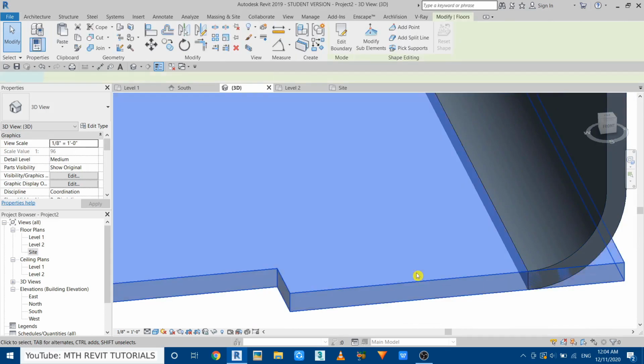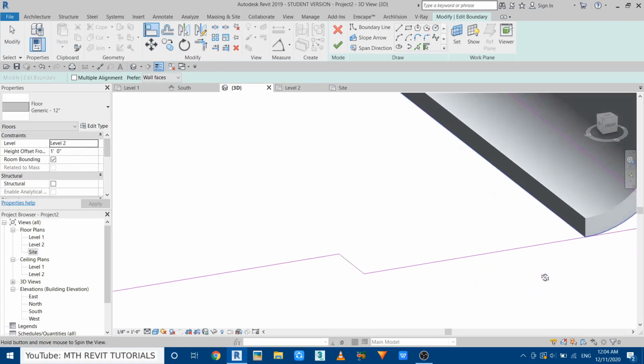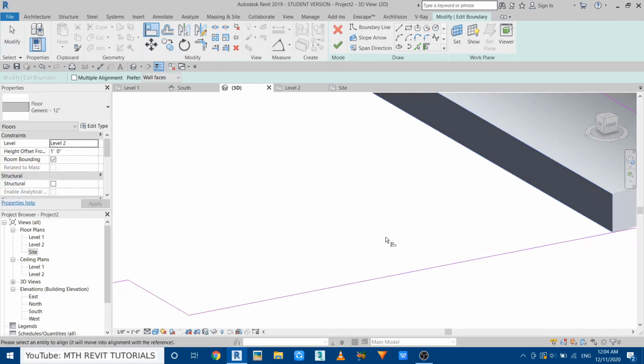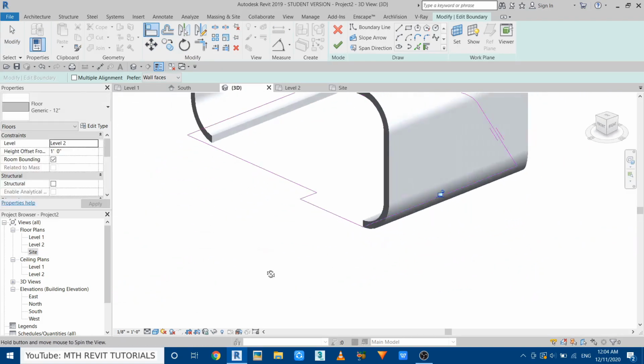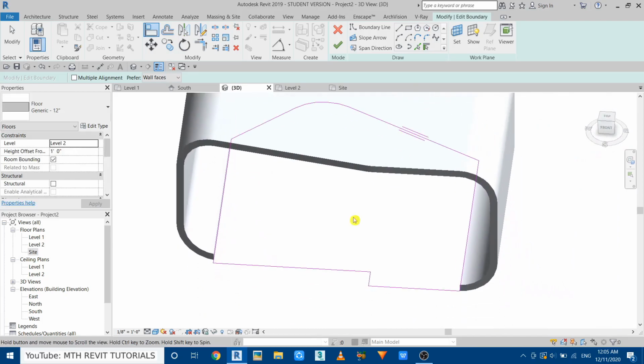So let's double click on it and then use align, select the face of this extrusion and then this line. Repeat the same here as well. Select the face. You can select the face by pressing tab key, just hover over the edge and hit tab key to highlight the face, then click and then select this line. Perfect.